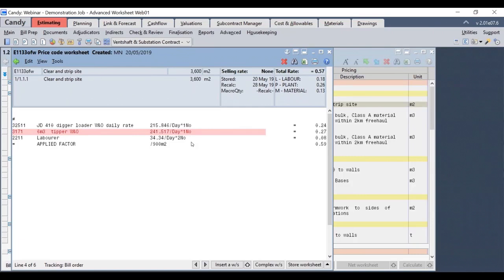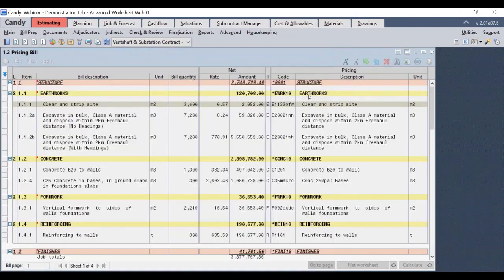As we can see, this worksheet does not contain a lot of information, so it is easy to read and understand the information that is contained in here. There are no complex calculations, and it is just a few lines with only 3 resources and an applied factor. So I will now close this worksheet and open a different one and see what we can see there.